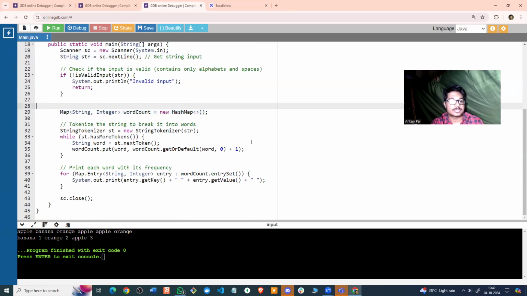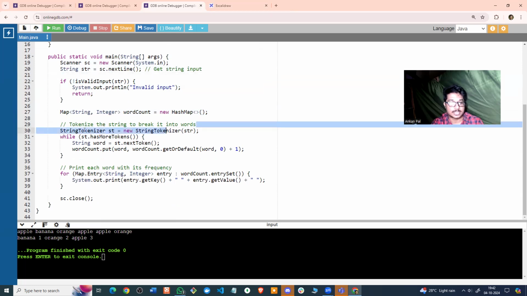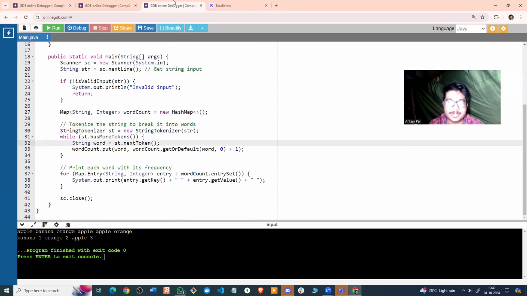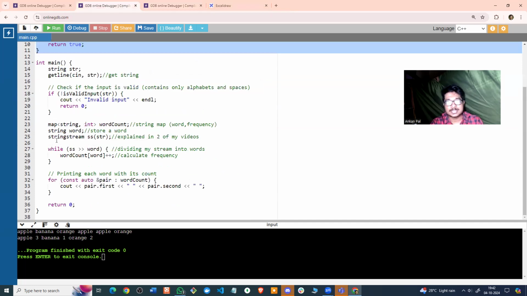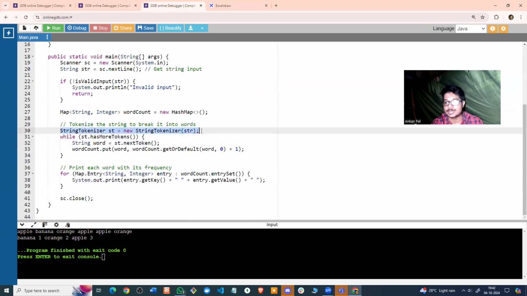So I don't have string stream. Instead of that, we have taken a string tokenizer here, and it will simply break the string into words. We were doing the same thing here also, dividing my string stream into words, taking it word by word. Same thing, I have to do it using string tokenizer.